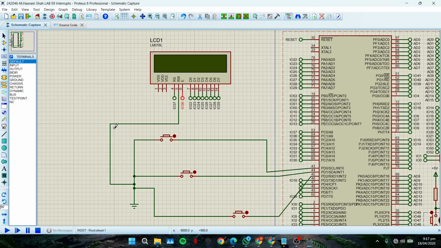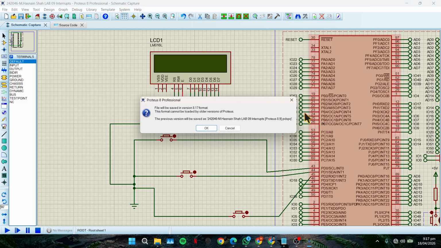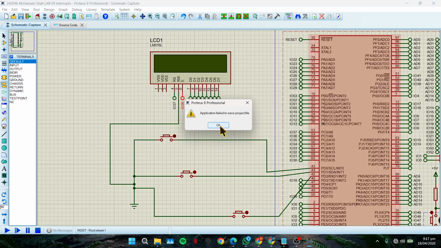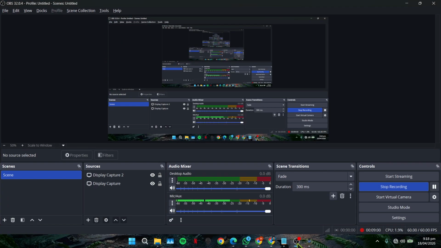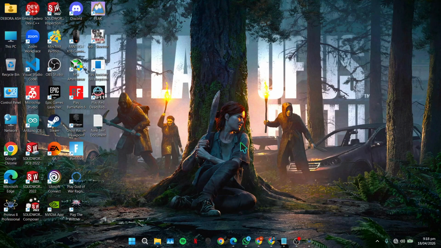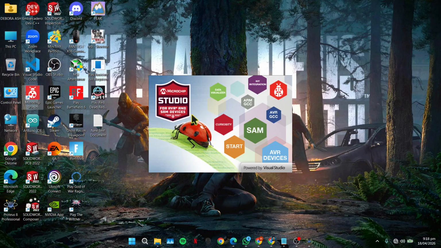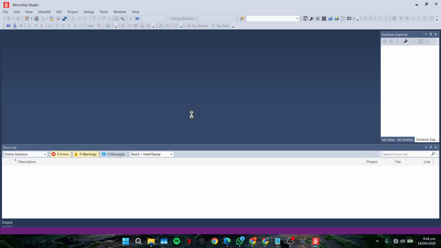So now we should move towards the Atmel Studio coding. Let me minimize this and check my recording to see how it's proceeding. Let's open our Microchip Studio. Okay, now it has opened.